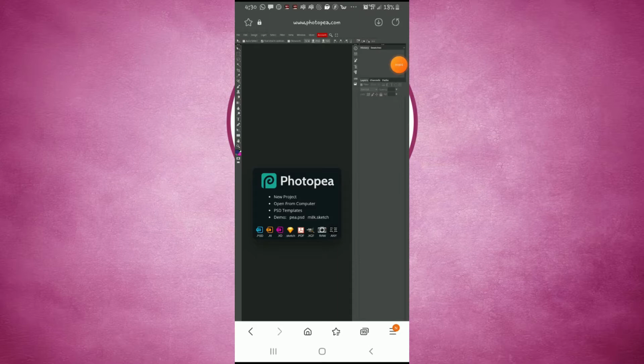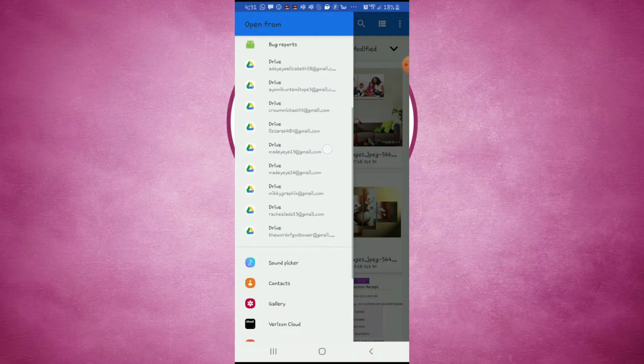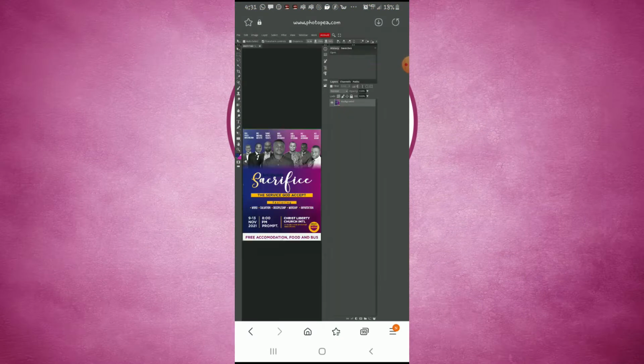So this is Photopea. Make sure you are viewing it in desktop version. You go to photopea.com. Make sure you have working data on your phone. You click this file here, open it, and upload your file. So you bring it. Yeah, so that is the picture.